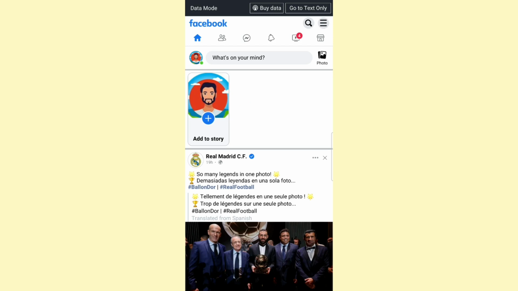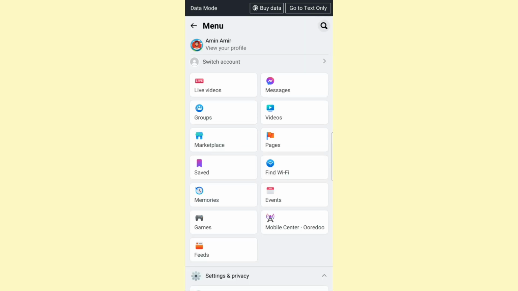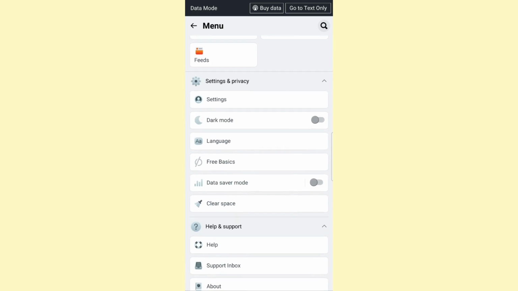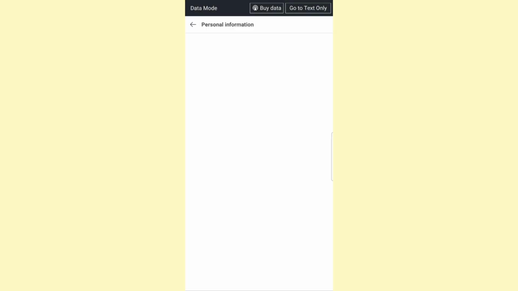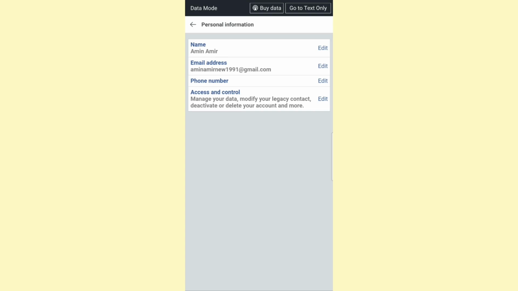So go ahead and open up Facebook Lite. And once you do that, click on the three lines at the top right corner. Then scroll down to the settings and privacy section. And from there, click on settings. And here from the account section, click on personal information and then click on edit next to the name option.